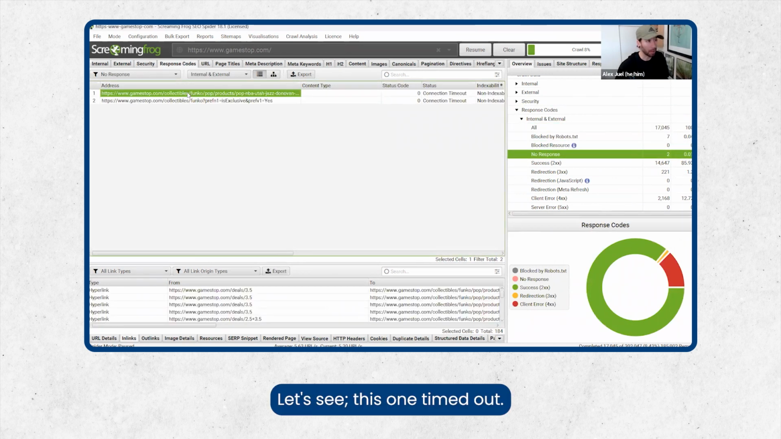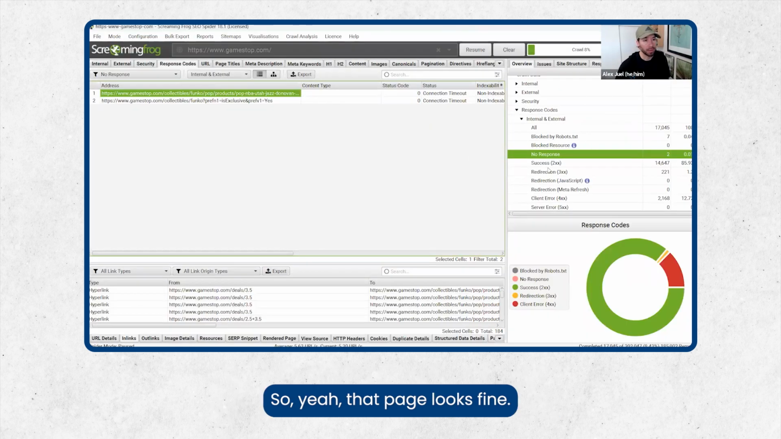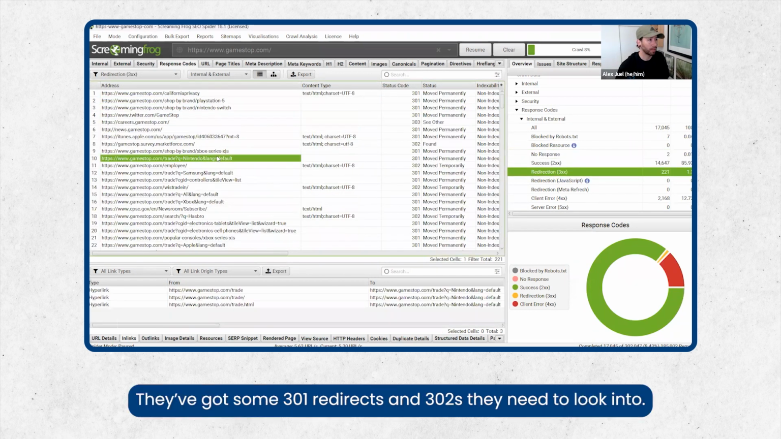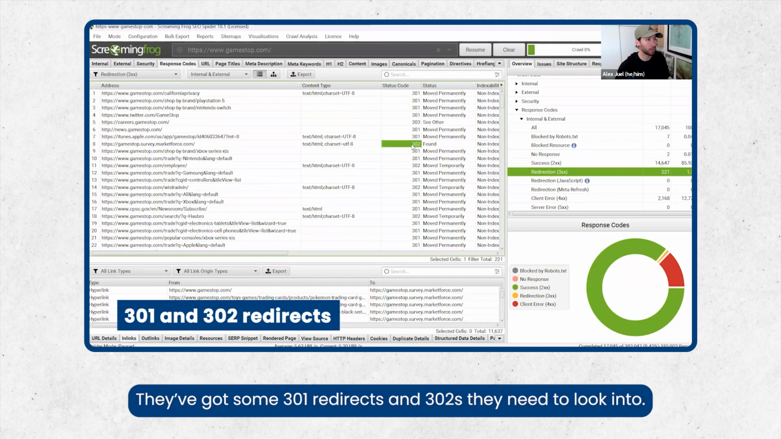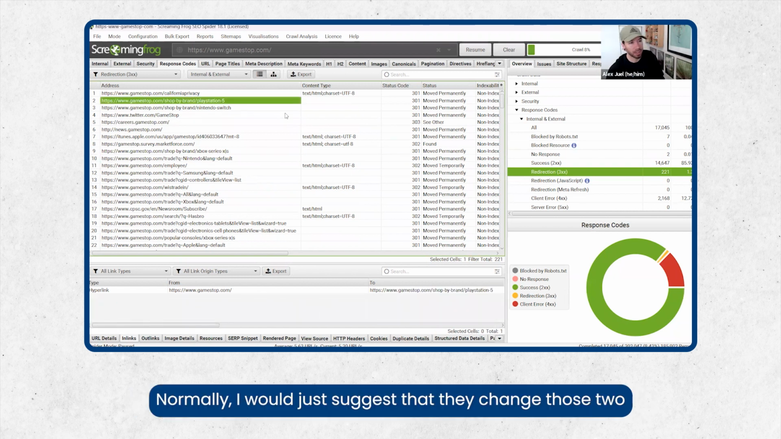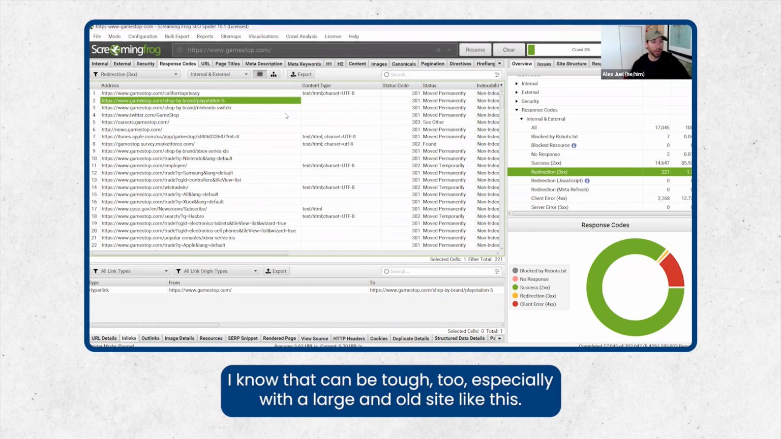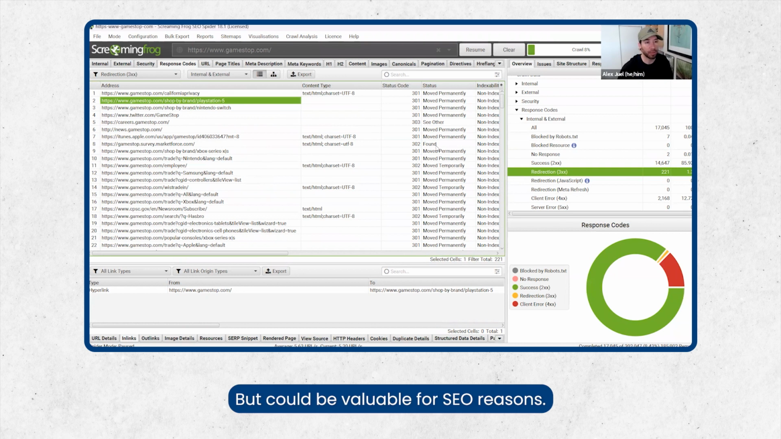Let's see, this one timed out. A lot of times these no responses are just issues you run into with Screaming Frog. So yeah, that page looks fine. They've got some 301 redirects and 302s they need to look into. Normally, I would just suggest that they change those to direct links to the page instead of redirecting. I know that can be tough too, especially with a large and old site like this, but could be valuable for SEO reasons.